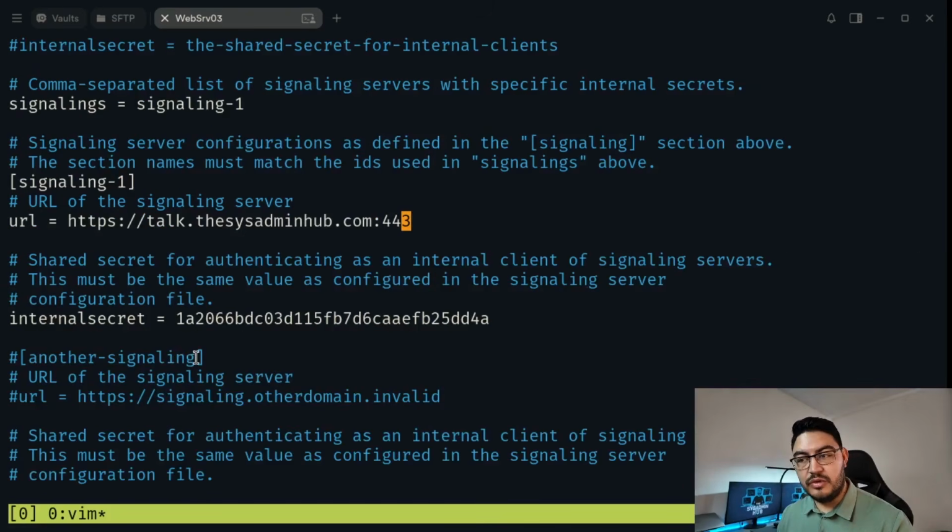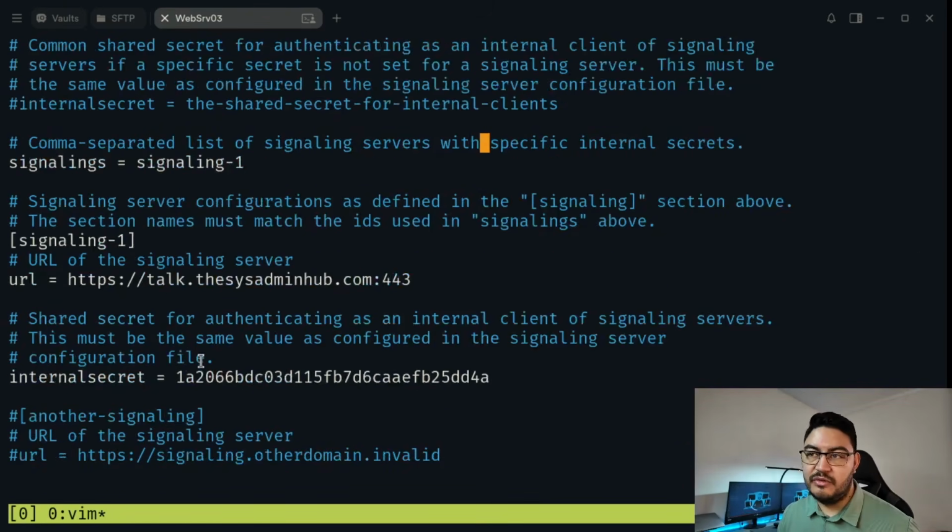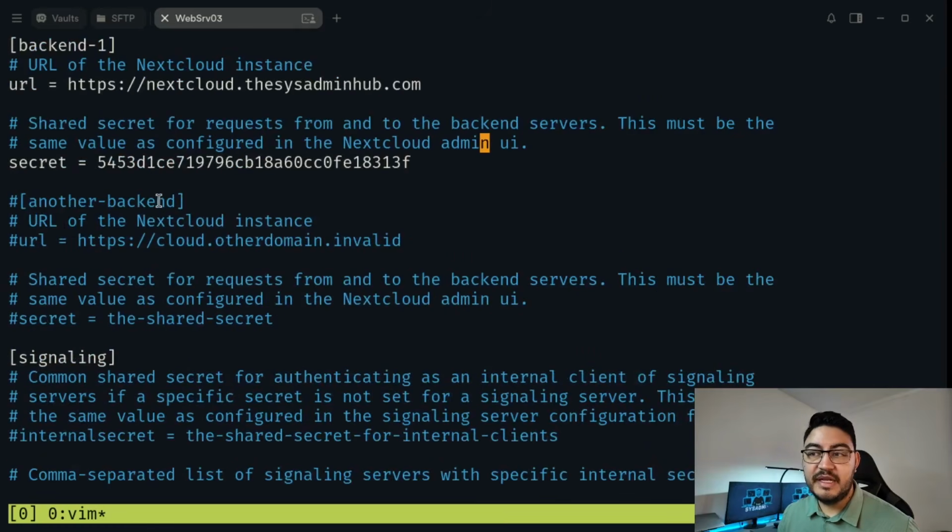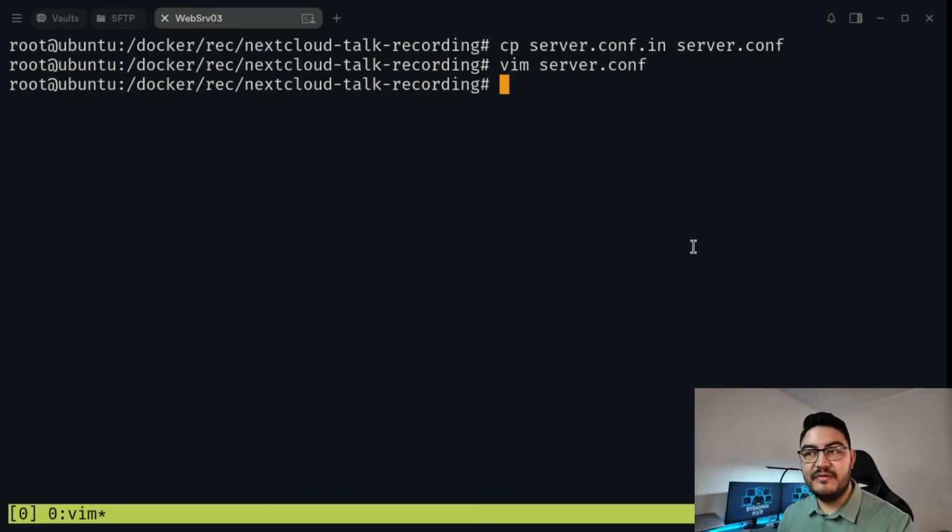And yes, you saw that right. You can enter another signaling server and also another backend here, meaning you can use this recording backend for multiple different Nextclouds with multiple different high performance backends, all using this one recording backend. All right, those are all the edits, so we can save this file right now.